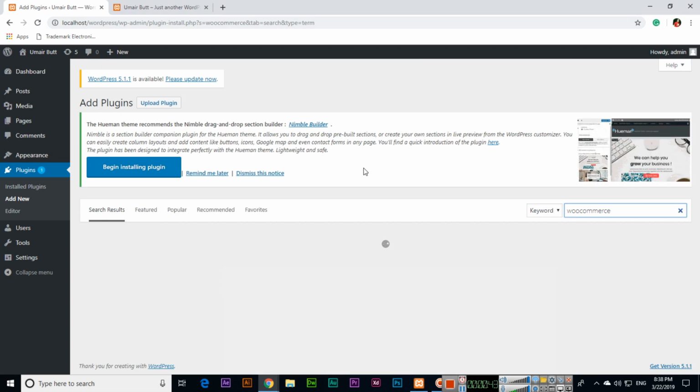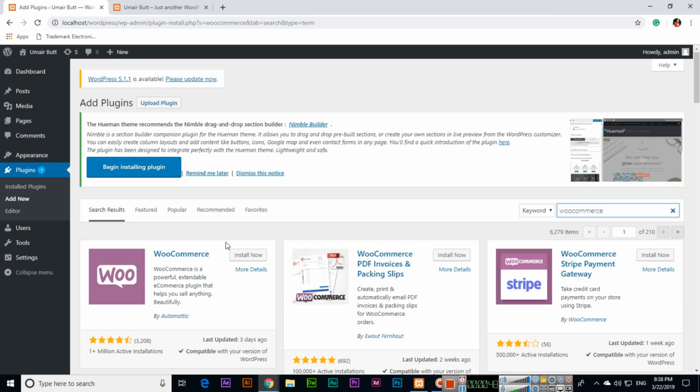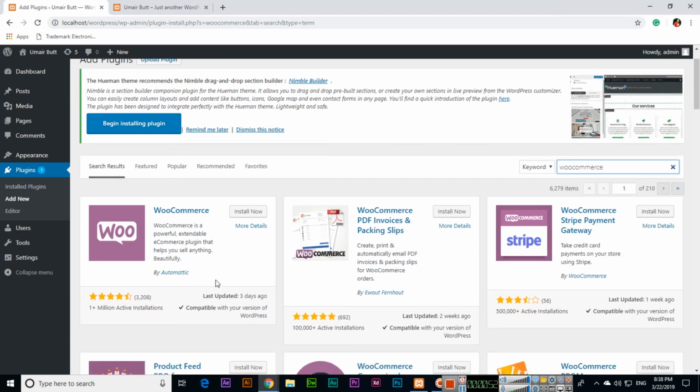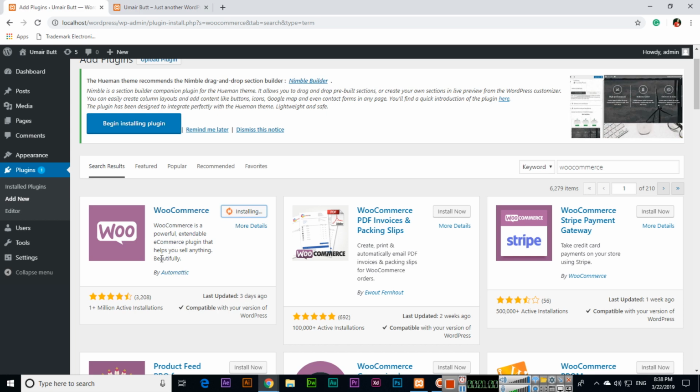WooCommerce is a very famous plugin which allows us to build a beautiful e-commerce website. So you can click on install now. WooCommerce is a powerful extendable e-commerce plugin that helps you sell anything beautifully. It's by Automattic, has more than 1 million active installations, and it's compatible with the version of WordPress.